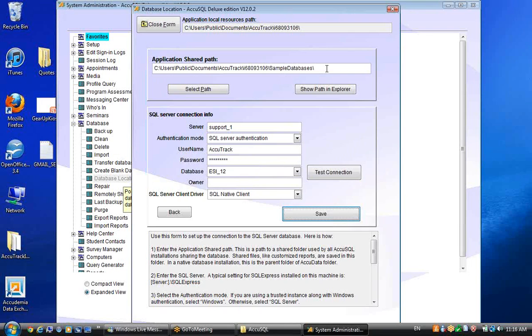Then when any other client that is pointing to that same shared path opens AccuSQL, it checks to see if there's any newer files in its shared update folder, and if it finds them, it'll copy them back over before it opens. It's also used for shared reports, if you do customized reports and share them, and also for photos. So if you upload student or tutor photos, you'd want to have a public share out there and put all your photos out there. It's up to you whether you create that application shared path or not.